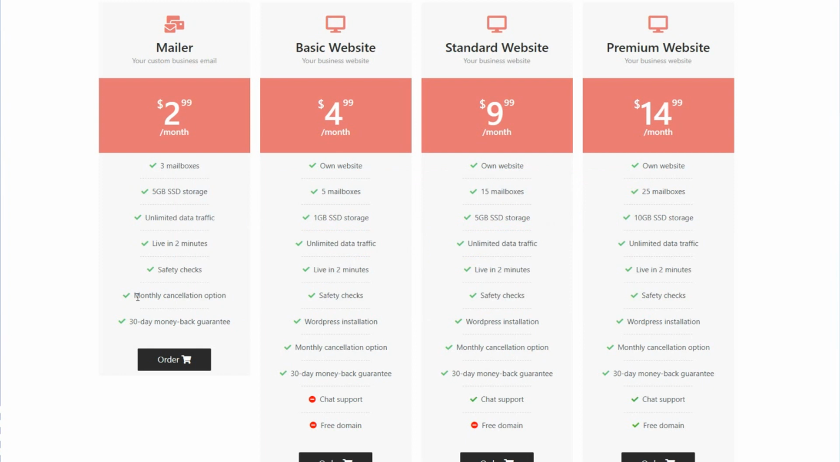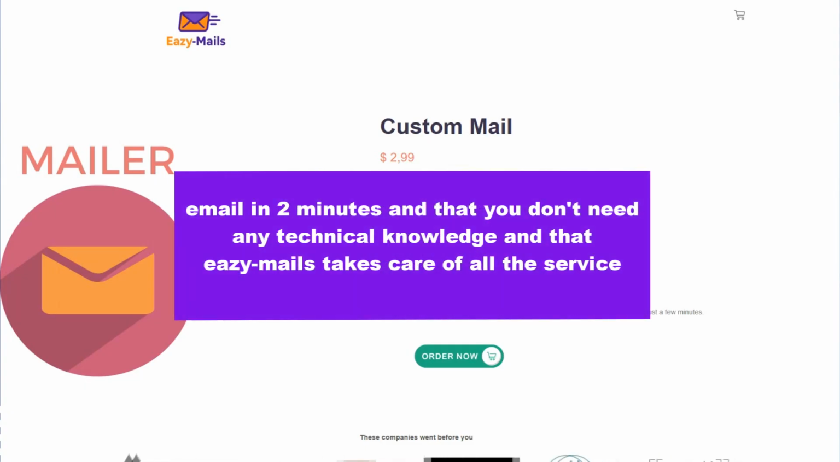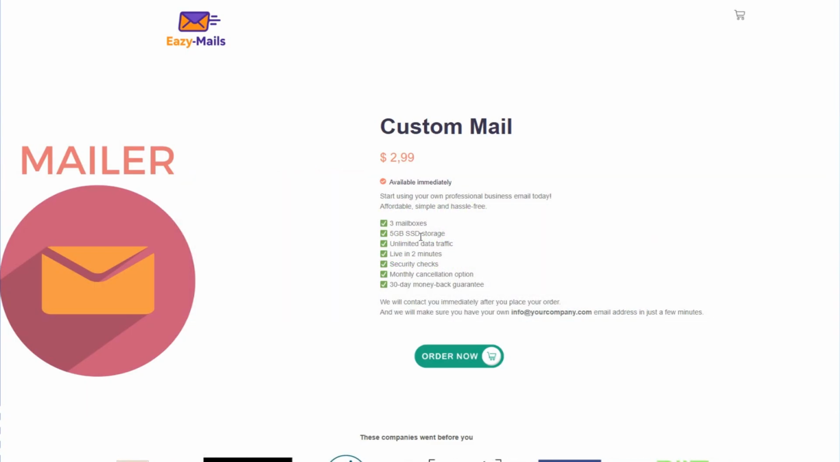And now just click here on order now if you want to, and here you can read the benefits that it gives you: 3 mailboxes, unlimited data traffic, live in 2 minutes. And also, guys, if you want to have support 24 hours, they give you that easily. And if you want to have the email quickly, as I told you, in 2 minutes you will get it. So it's important to know. Then if you like it, just click here on order now.